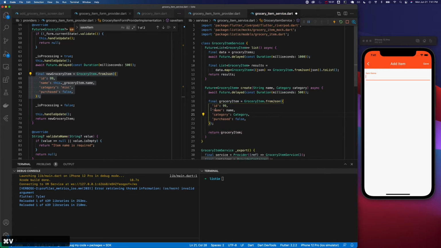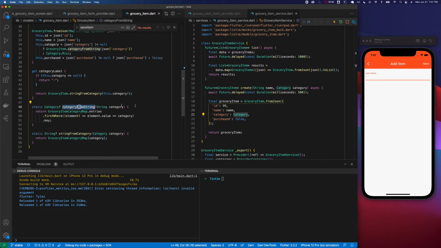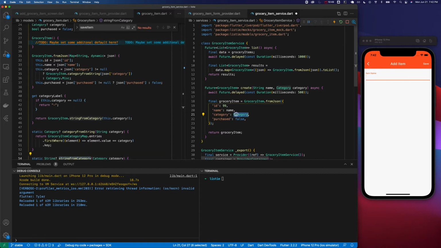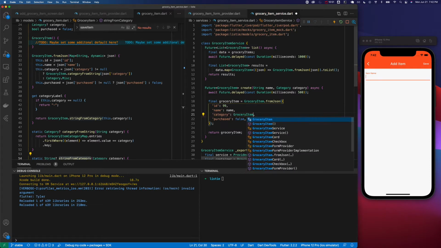And that's almost good, except for the fact that this is supposed to be a string, not a reference to that. So we have a helper. We have something in our model where we can convert between category from string or string from category. And I am going to do it that way. We want to take category. We want to do string from category. So this is part of grocery item. So I'm going to go grocery item dot string from category and pass in that category.